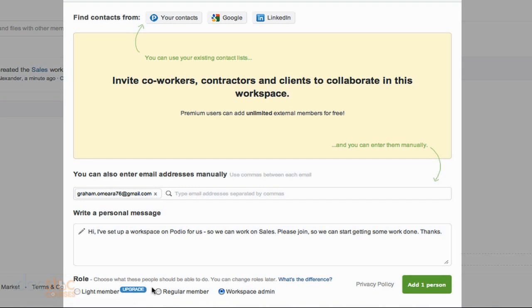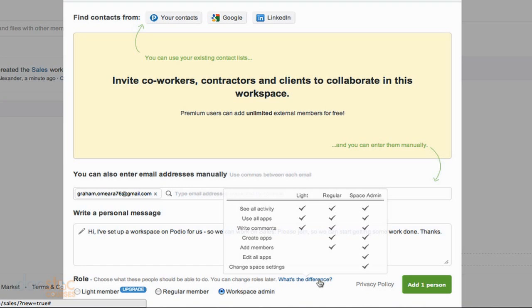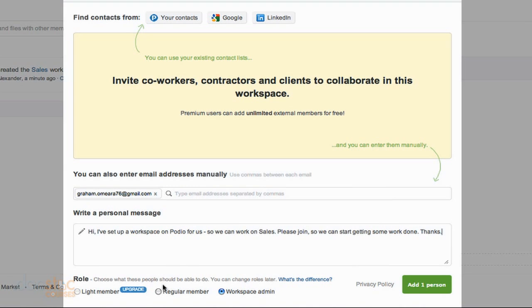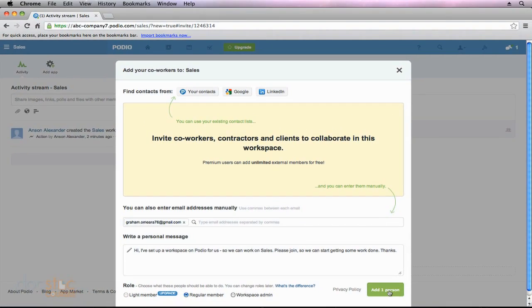We're going to go over these options in detail in a few minutes in this video series, so I'm not going to go in depth about it right now, but if you want to look for yourself, you can just mouse over this What's the Difference link, and a pop-up box will come up to show you the difference between all of the roles here in Podio. In this example, I'm going to add Graham as a regular member, and once I'm all set, I can just hit the Add One Person button. If you wanted to add multiple people at once, you could enter as many email addresses as you'd like here in the box. So once I'm ready, I'm going to click Add One Person.